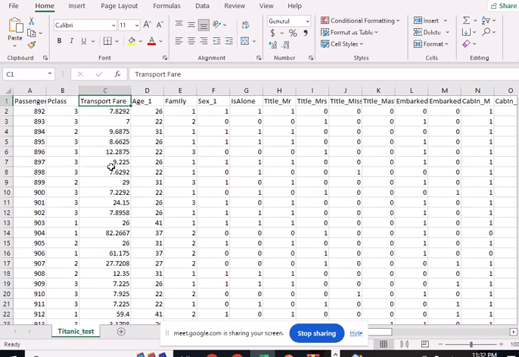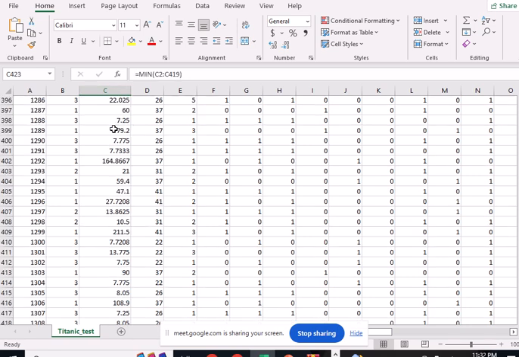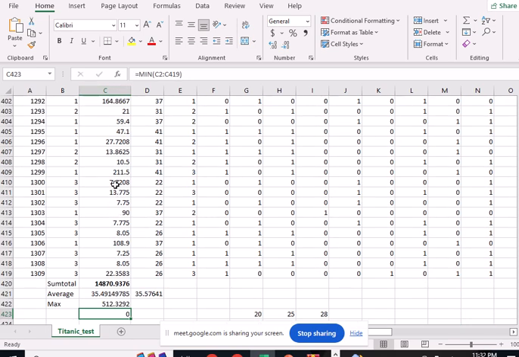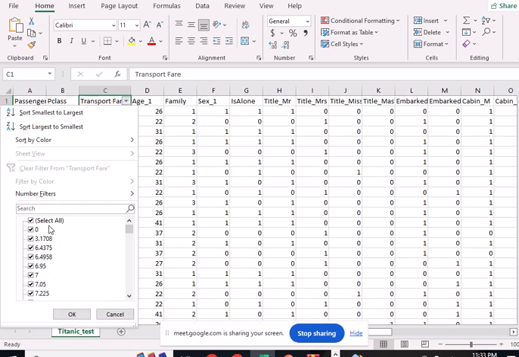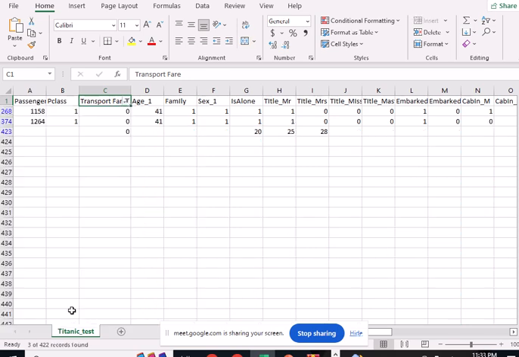Okay. In this column, we actually have 0. Let's filter and see. We actually have 0. You can see there is 0 actually. Yes, there's 0 actually. So there was somebody that did not pay any fare at all.